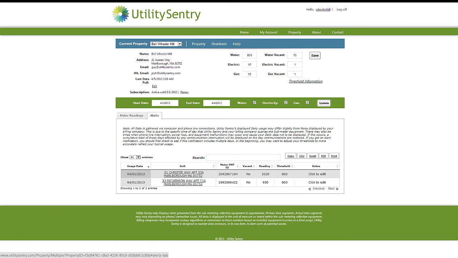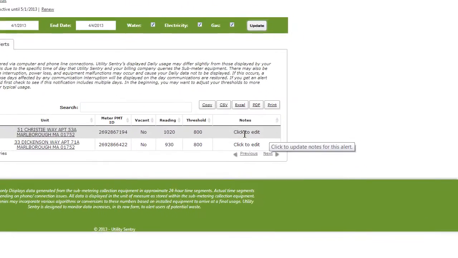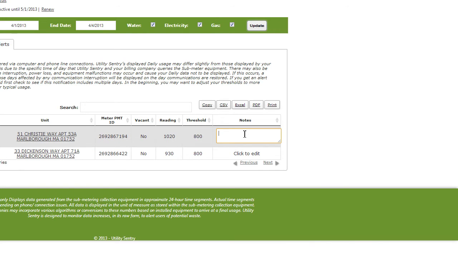Now, let's say you wanted to input notes for service that you performed on a certain unit with an alert. You would simply double-click the Click to Edit link and type in the notes accordingly. Once completed, simply click off of the text box and it will save the note. Any notes input here would be saved indefinitely unless changed later.